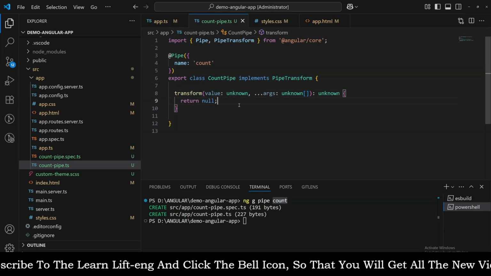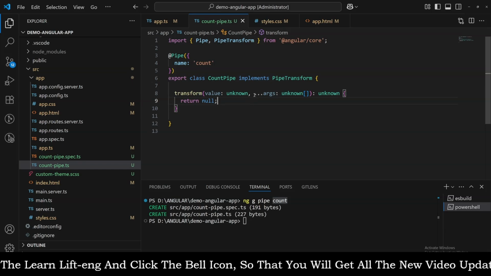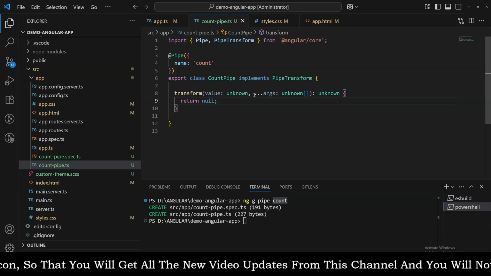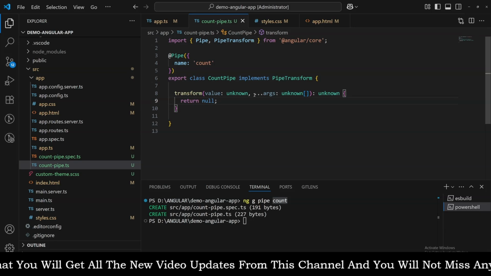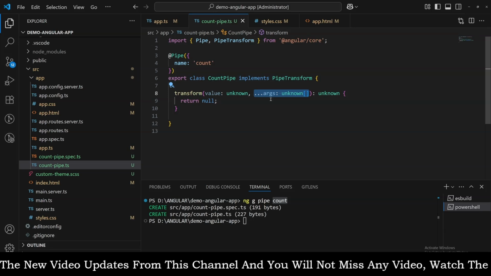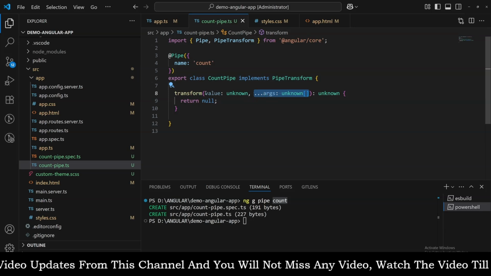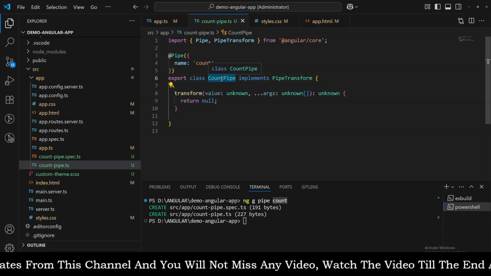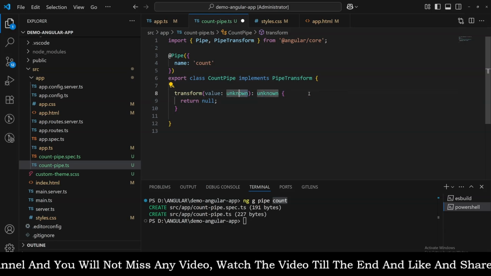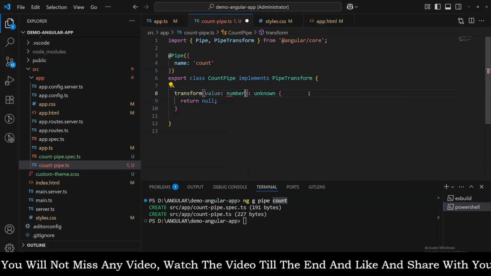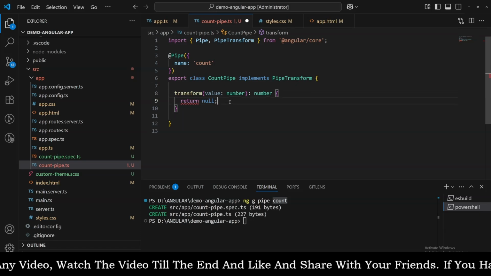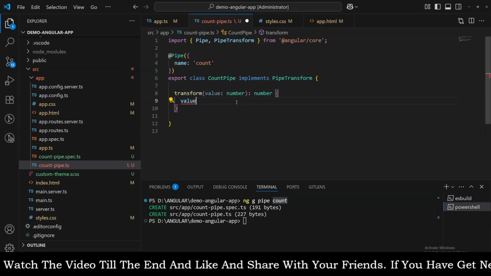If you want to create explicit parameters, as you learned in the last video, where we passed some parameters using a colon, you can use this args array. We will look into both. First, we will use this pipe for the default value. So let's remove this from here, and instead of unknown, let's say number, and here instead of unknown, let's say number, because our use case is that it will take the value and return the length of that value.